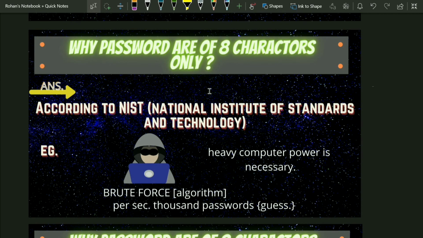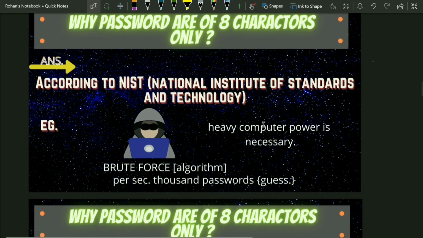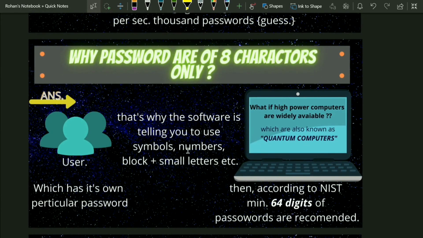So why 8 characters? Hackers use brute force algorithms that generate thousands of password guesses per second. The longer the password, the more computing power it takes to generate the right guess. So you have to use as long a password as possible. The longer your password is, the more secure you are. That's the meaning of that, guys. Generating the password requires heavy computing power. The brute force algorithm generates 1,000 passwords per second, guys. So you have to use a strictly long password.